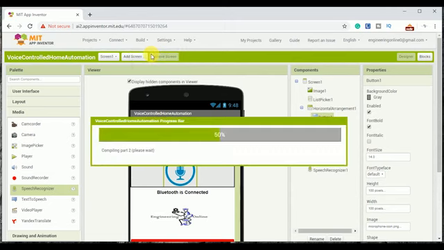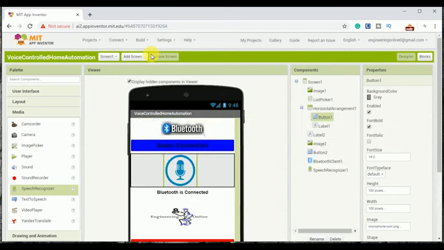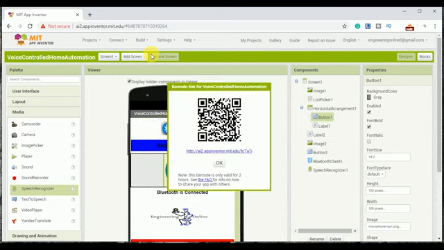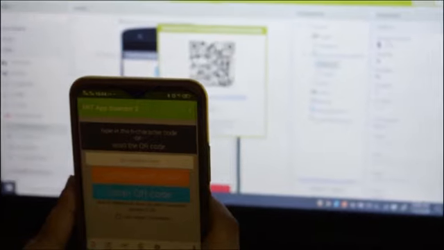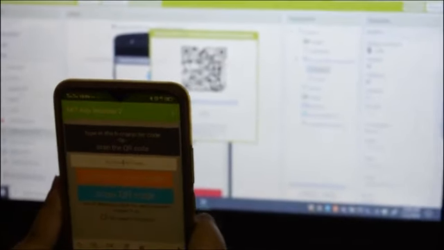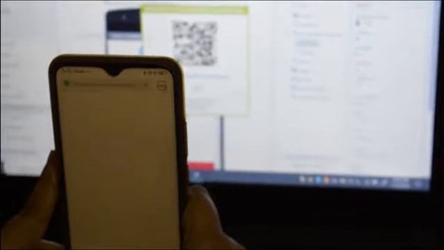So the app design and coding is completed. Now click on build and generate the QR code for the .apk. Now open your phone and install this app, MIT AI2 Companion, from the Play Store. Scan this code. After scanning, it will prompt you to download the application and then install it.